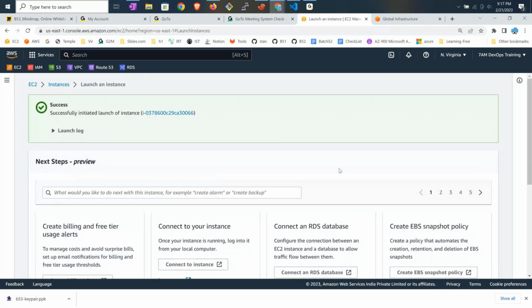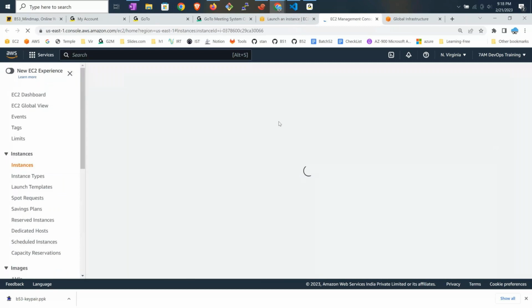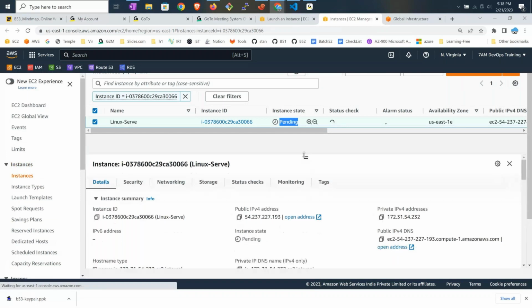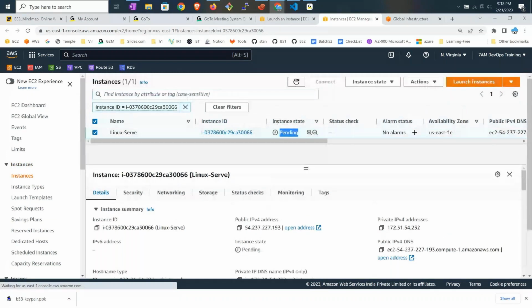Okay. And once the server is created, click this here. You can see the instance which is being created. And once it is created, it went to the pending state. The reason why it went to the pending state is because the resources are not yet allocated. Let's wait for that to allocate.